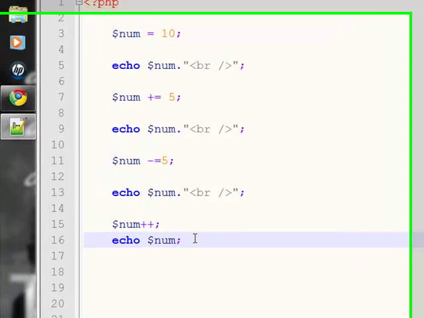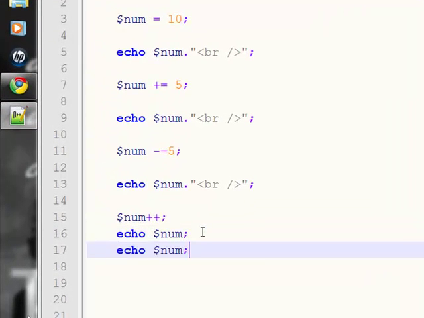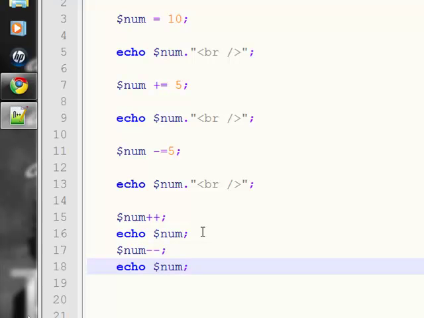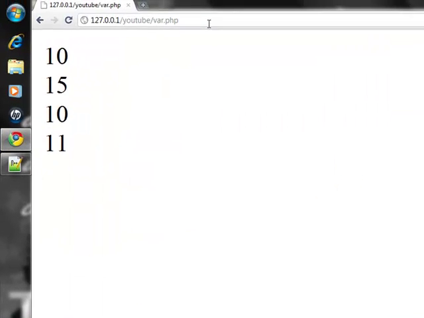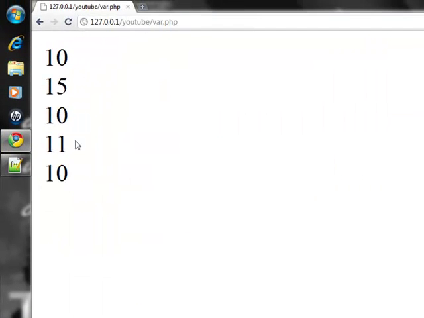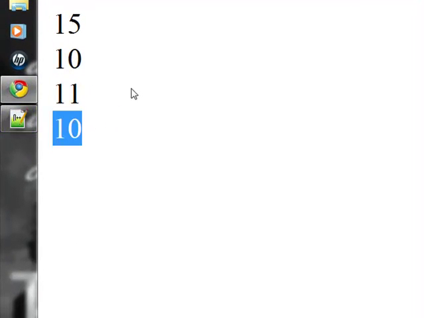Okay, now similar to that we also have a decrement operator, which is number minus minus. Okay, it's called the decrement operator. Now again print that out, put a line break here, save our code and reload it. Okay, now this 11 is got by the increment of 1 and this 10 by the decrement of 1.